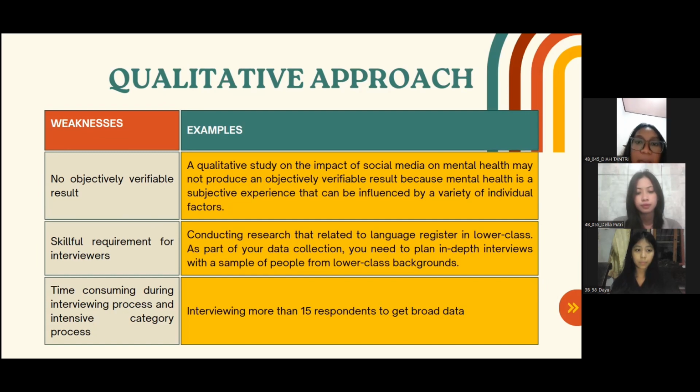For example, a qualitative study on the impact of social media on mental health may not produce an objectively verifiable result because mental health is a subjective experience that can be influenced by a variety of individual factors. The study may uncover different perspectives and experiences of social media use and also mental health. But it may not produce a definitive conclusion that is objectively verifiable.